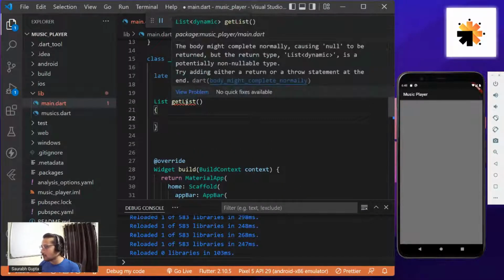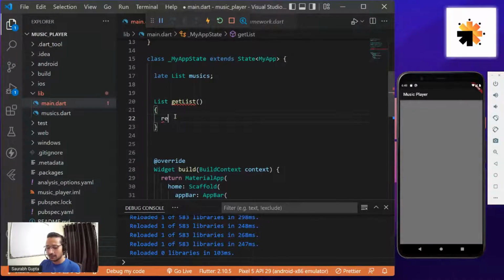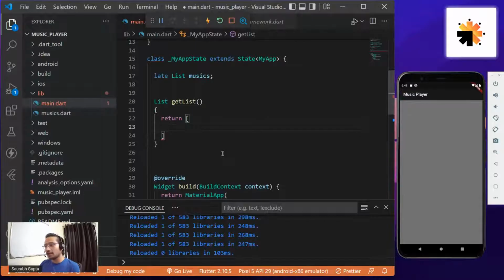Now what's going on here? The body might complete normally causing null. Okay, that's fine. We have to return data. So return a list, that's basically an array. See that, guys? I've created a function called getList of list type, and in this, it's simply an array. Now in here, I can go on and create n number of objects. So let's start creating objects.